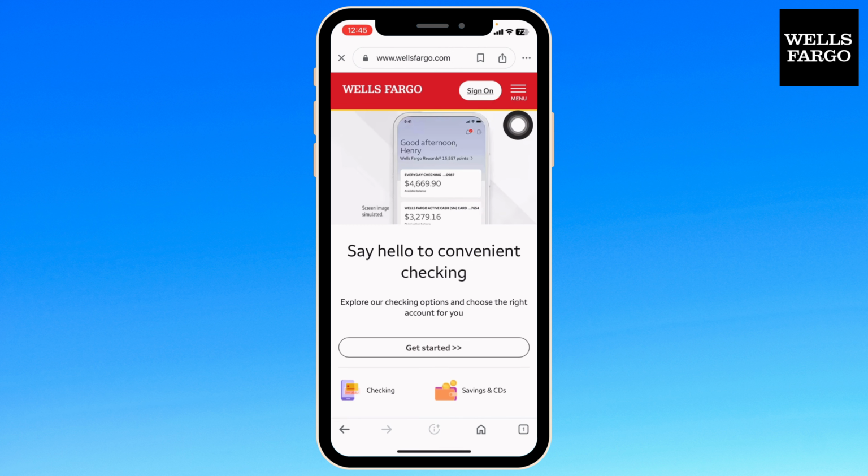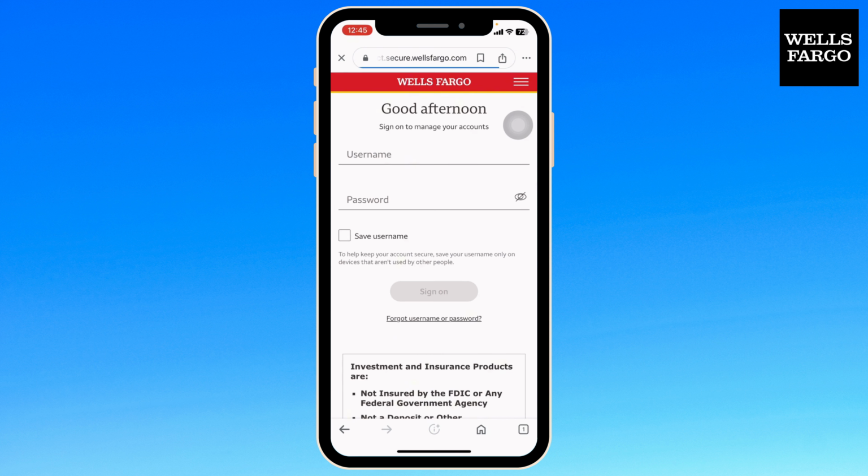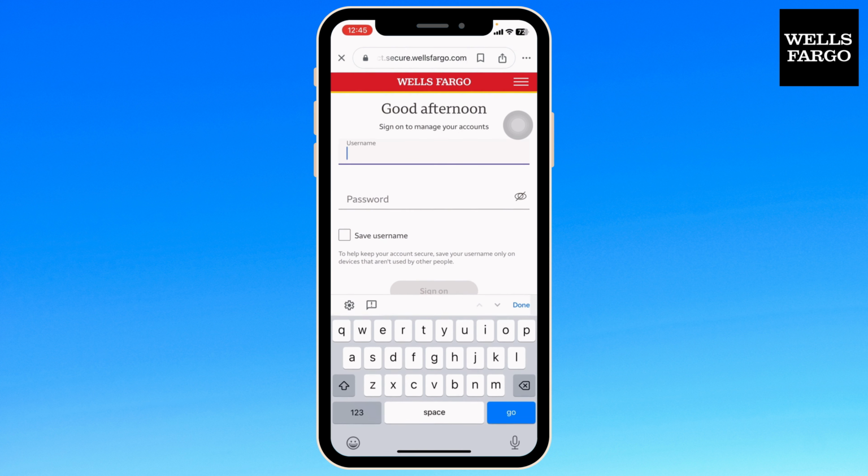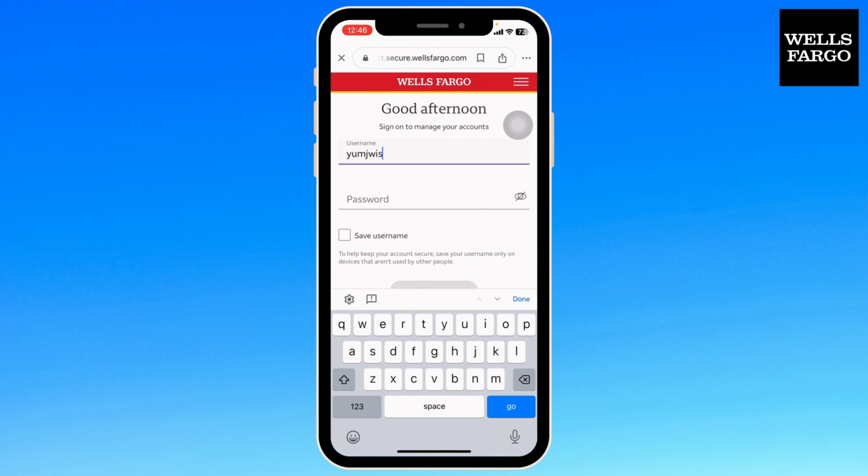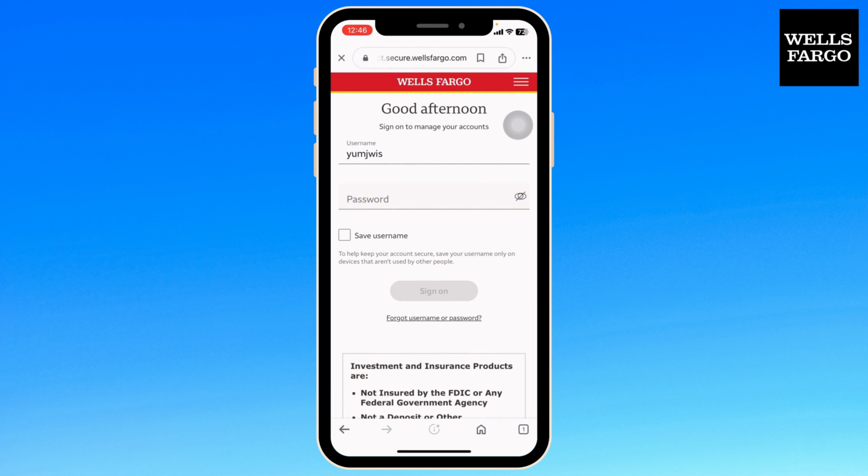Now click on the option of Sign On. Now from this page, you are able to access your account. All you have to do is provide the credentials of your Wells Fargo employee account. Type in your username, then type in the password.